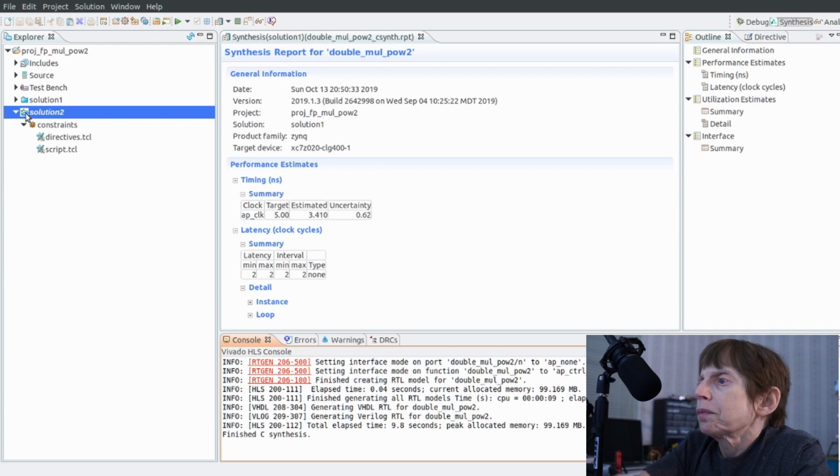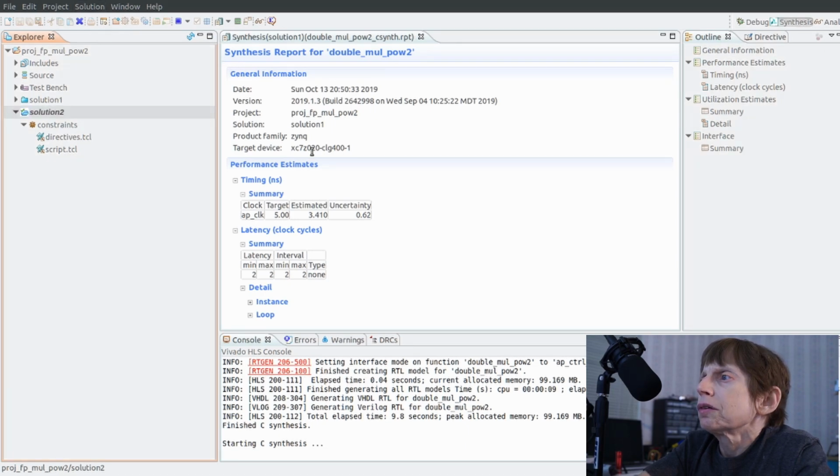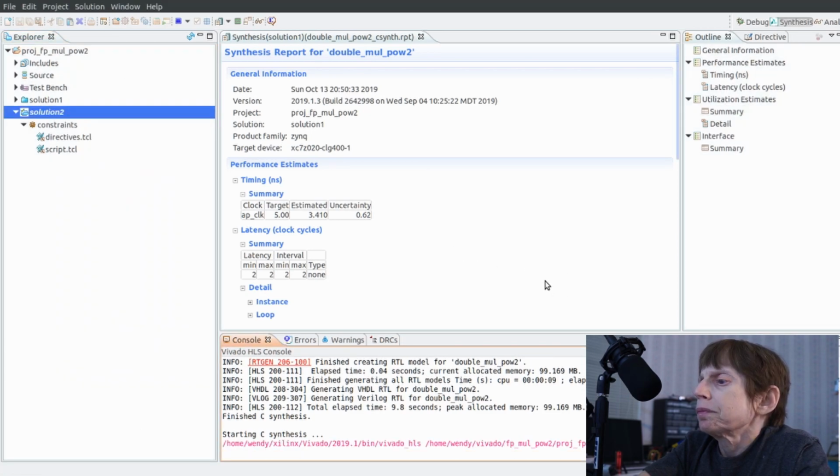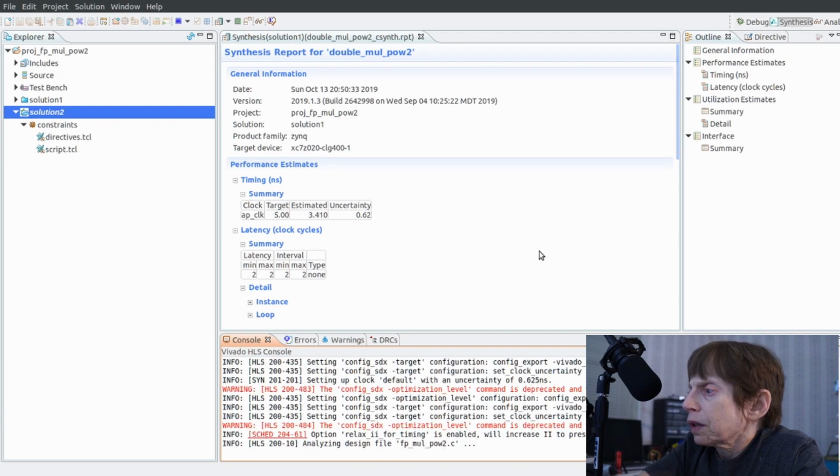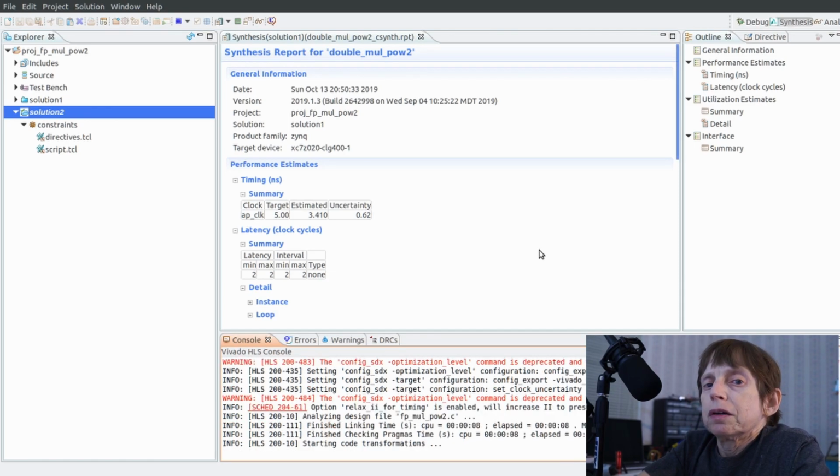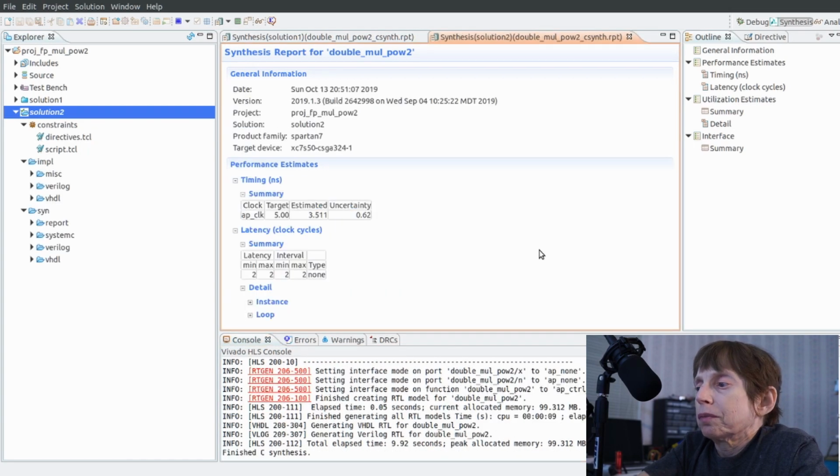So, solution 2, let's go back here and run C synthesis, select solution, and we'll add solution 2, and we'll do that. Now it should be doing solution 2. And this is how you make it compatible for the different boards.